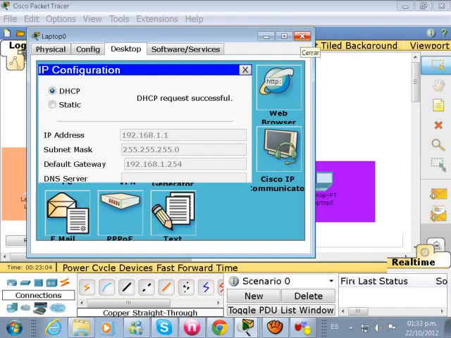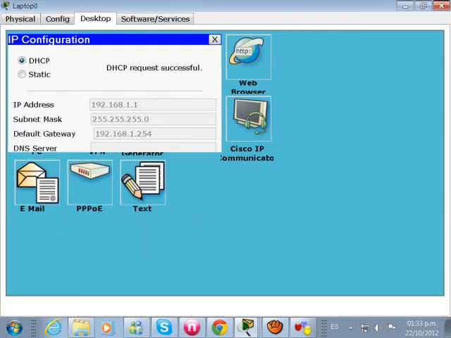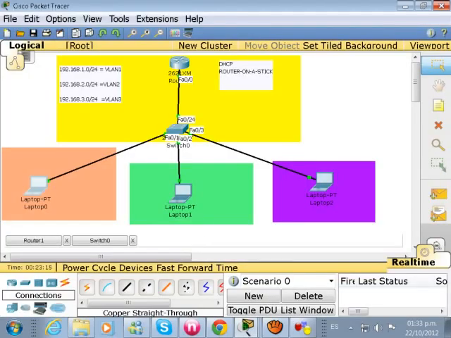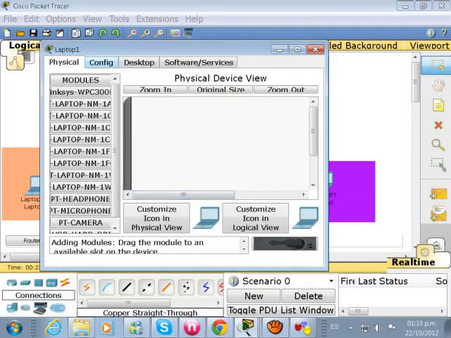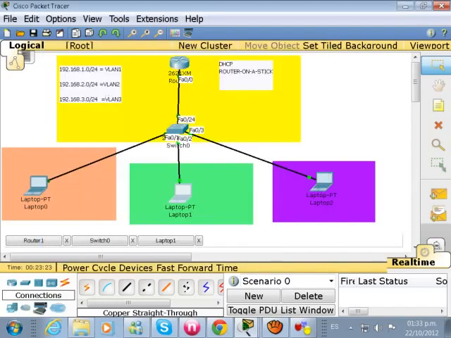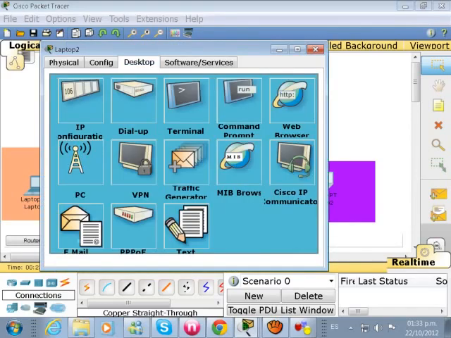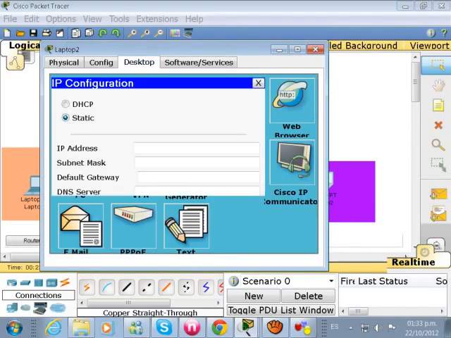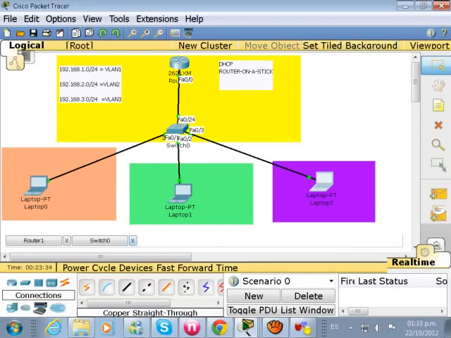Laptop 0 has been given its IP address 192.168.1.1. You see the default gateway is 192.168.1.254. Okay, that's the sub-interface 0/0.1. The same thing for laptop 1, it's successful. Laptop 3, change from static to DHCP, requesting IP address. DHCP request successful. We are done.